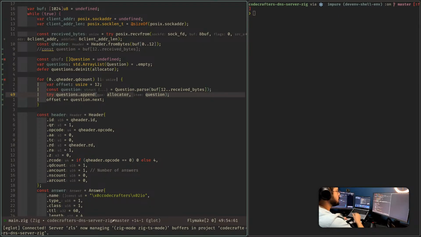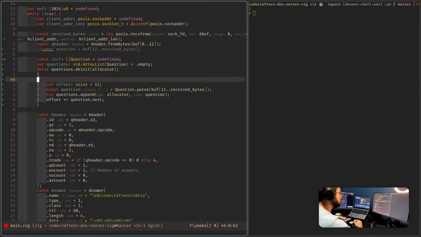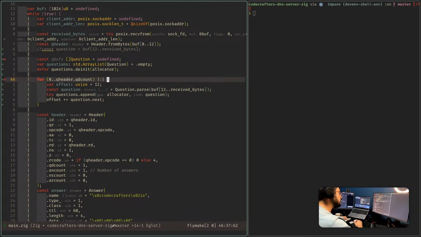That's that. And do I really need to have a for loop? Because I am not using it, so let's do it in while. Actually, that's not a bad thing to have. Can I remove this one? No.